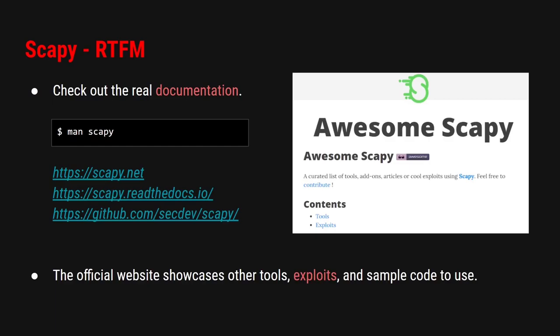The website is actually fantastic. They have a page over there called Awesome Scapy, and that will showcase other tools, exploits, and some sample code to use, and it's really, really cool. They have some good stuff on Wi-Fi, like mapping and tracking Wi-Fi networks through 802.11, making a roaming access point, performing some man-in-the-middle attacks, some Tor, onion router protocol stuff, tons and tons of great stuff, even CVEs and exploits for common attacks, or stuff from KRACK, the attack against WPA2. Super duper cool. Really recommend you go check that out.